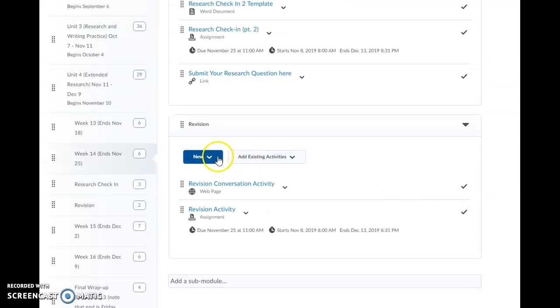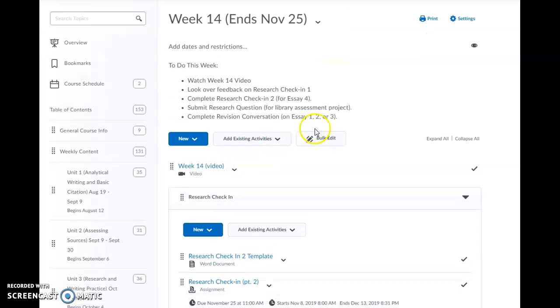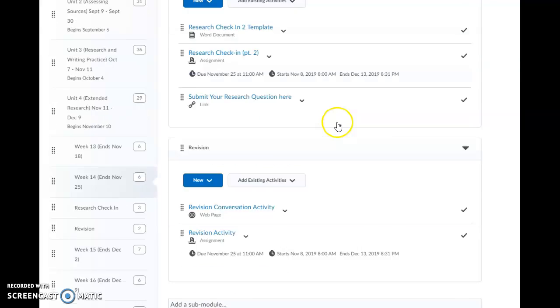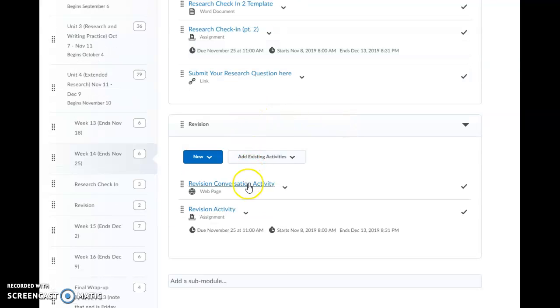Okay. Then, next week, you'll be able to submit a revision of essay 1, 2, or 3. That's in week 15. So this week, I would like you to undertake a revision activity. It's called a revision conversation.